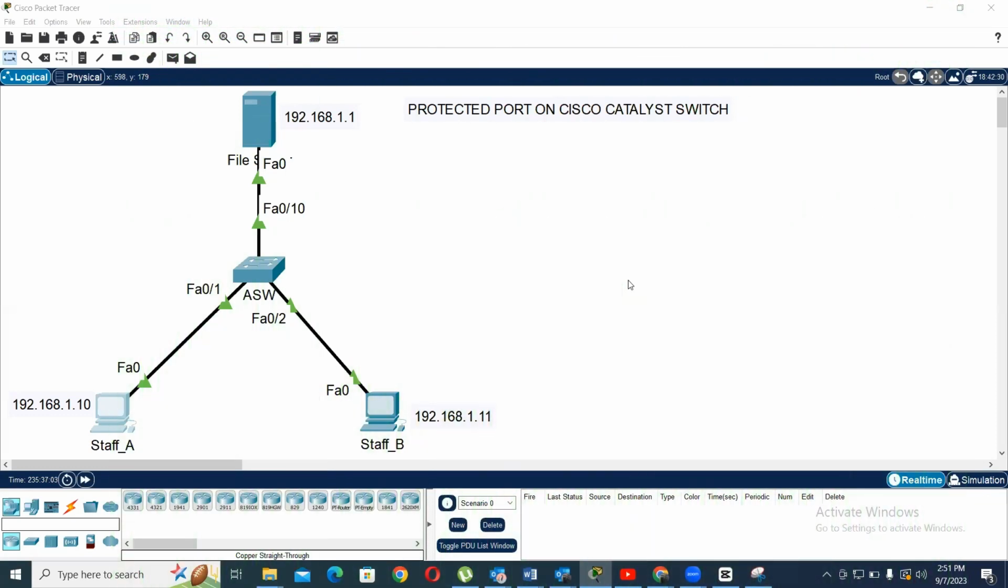First, the protected port is a feature on Cisco Catalyst switches that you can use to prevent interfaces from communicating with each other. Let me show you this diagram. As you can see here, we have two computers, one server and a switch. Nothing fancy here. Everything is in one VLAN, and the two computers and the server can communicate with each other.